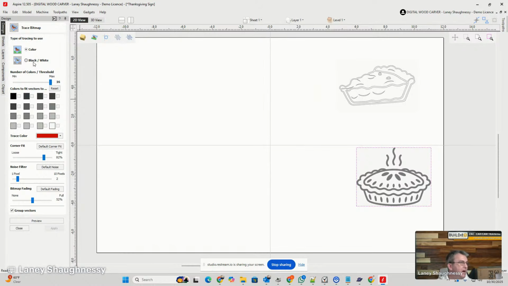Okay, cool. All right, so when we're tracing, I typically find myself going to a black and white trace versus the color trace, unless it's a color image with very distinct different colors that I can pick and choose perfectly what I want. So in this case, we'll do the pie first.